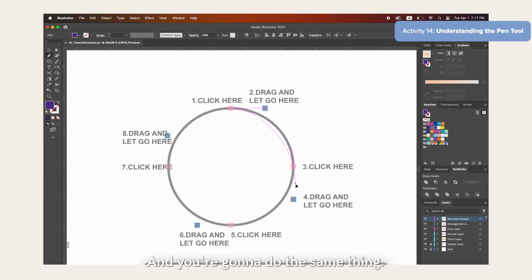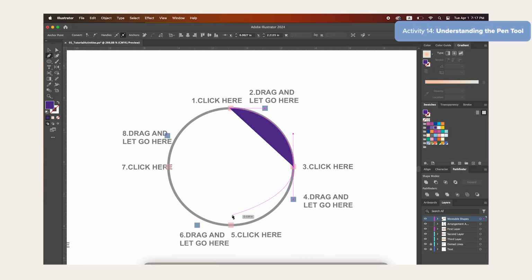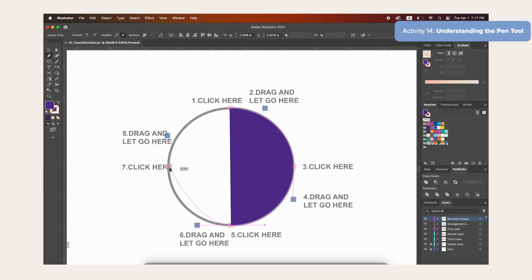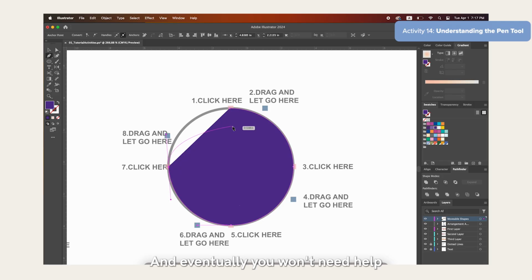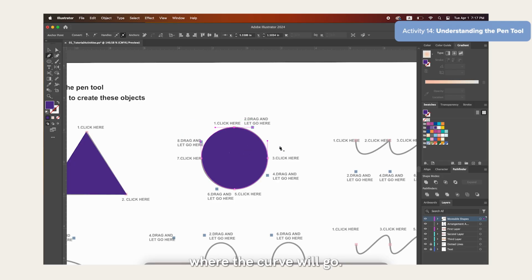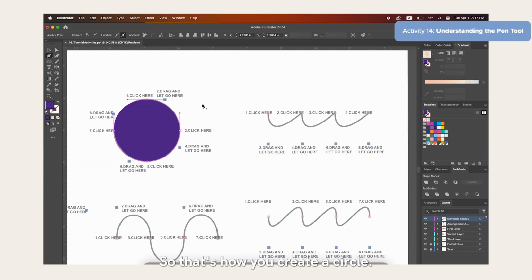And you're going to do the same thing: click and drag to the blue point to create the curve, click and drag. Eventually you won't need help in creating the circle because you will know where the curve will go. So that's how you create a circle. Click, drag, don't let go, click, drag, and let go.